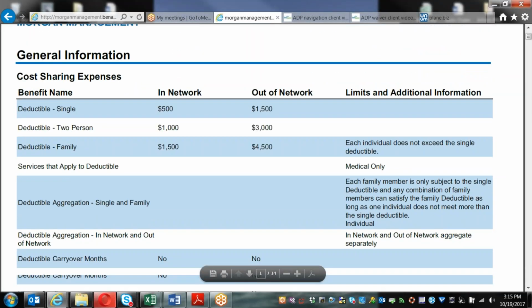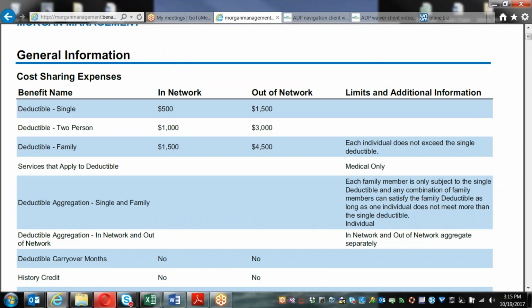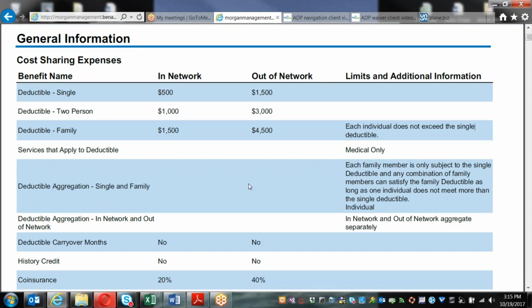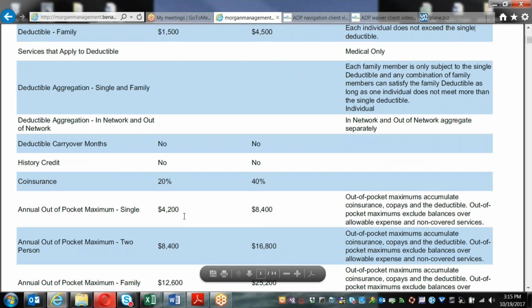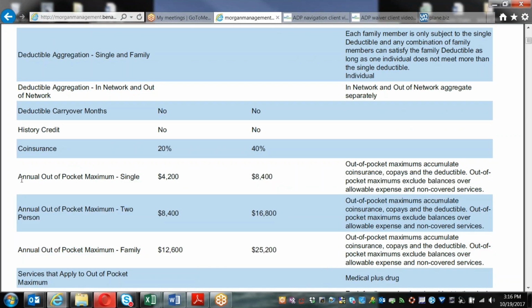So this is kind of the benefits summary document for Excelis. So we have the deductibles in and out of network. So we have 1 person, 2 person, and family. So it depends on how many they're covering as to what the deductible is. Each individual deductible does not exceed the single deductible. And then in network, the coinsurance is 20%. So once you meet your deductible, you are responsible for 20% afterwards.